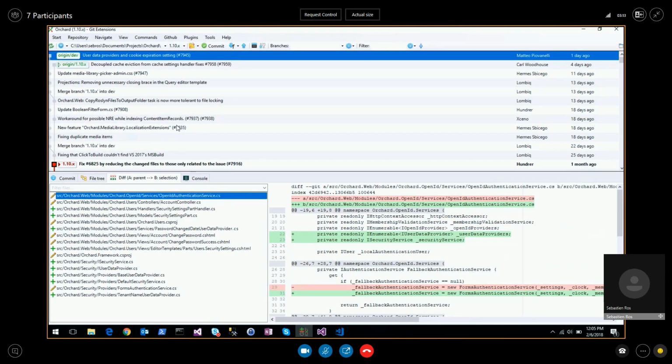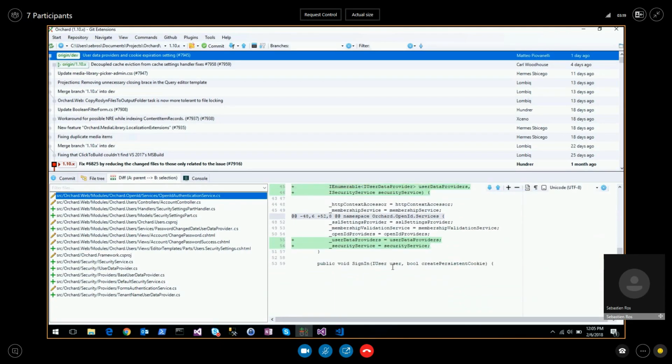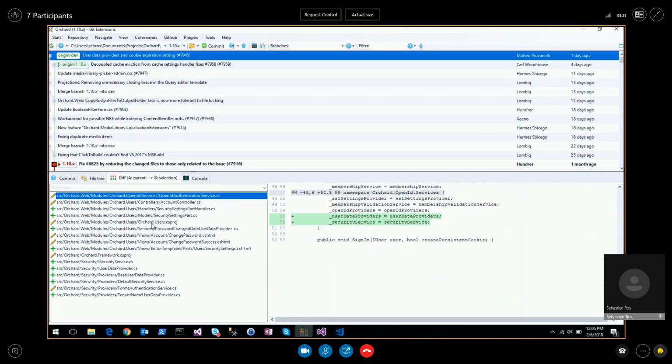And use data provider and cookie expiration settings. So Matteo has improved the cookie management, the authentication cookie management with.